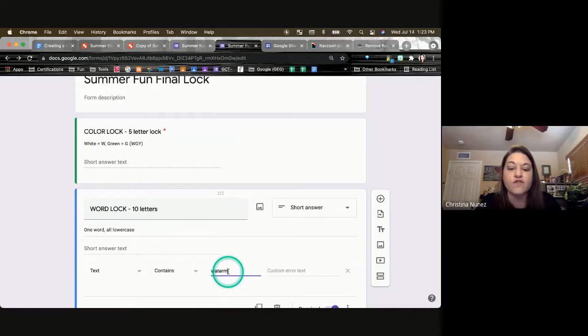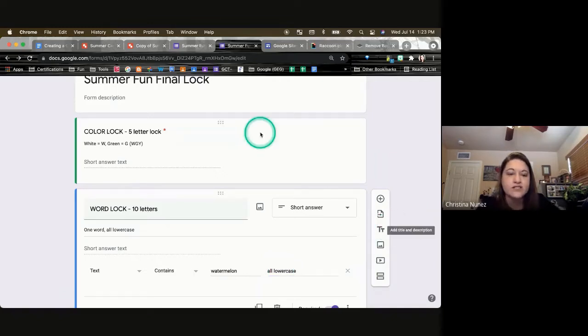Now, before you move on, this is me. Oh, I do this all the time. Read your description and read your answer. Because I don't know how many times I've put a capital watermelon here and then I said to put it all in lowercase. So double check what you're doing, because I've made that mistake a ton of times. So I'm going to say all lowercase. Okay. So I think I've got them all.